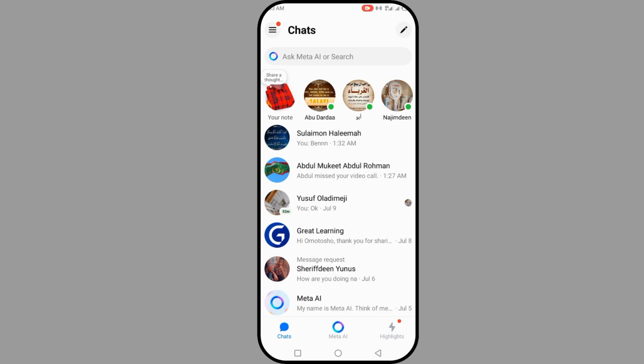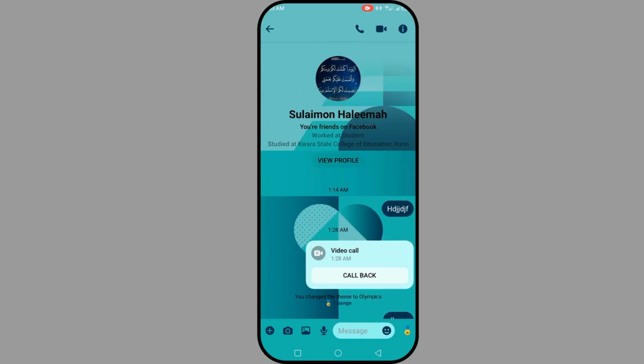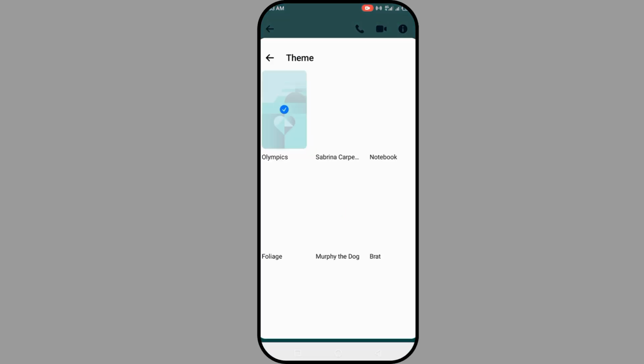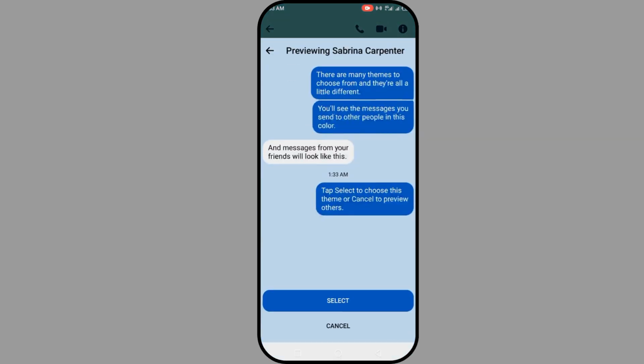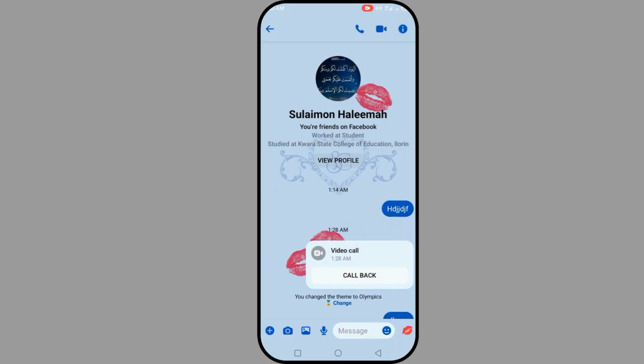Now you can just look at this theme here. So this person is special to you or something. I just want to make your conversation more interesting and lovely. So just click on this person's profile picture here and click on the theme, and now I want to change the theme of this person. Now say I'll click on this, and wow, this is it. Just click on select and this theme is going to be selected, and you see this is it.